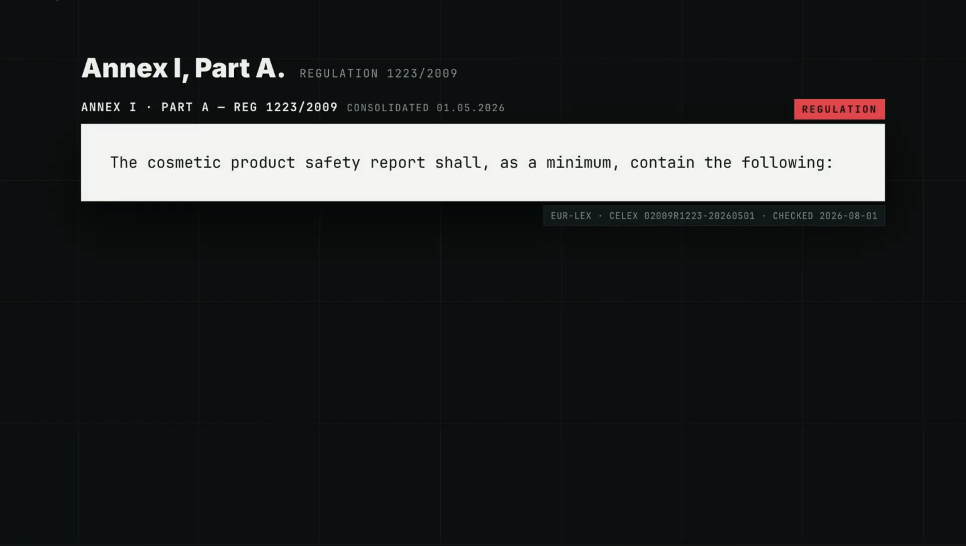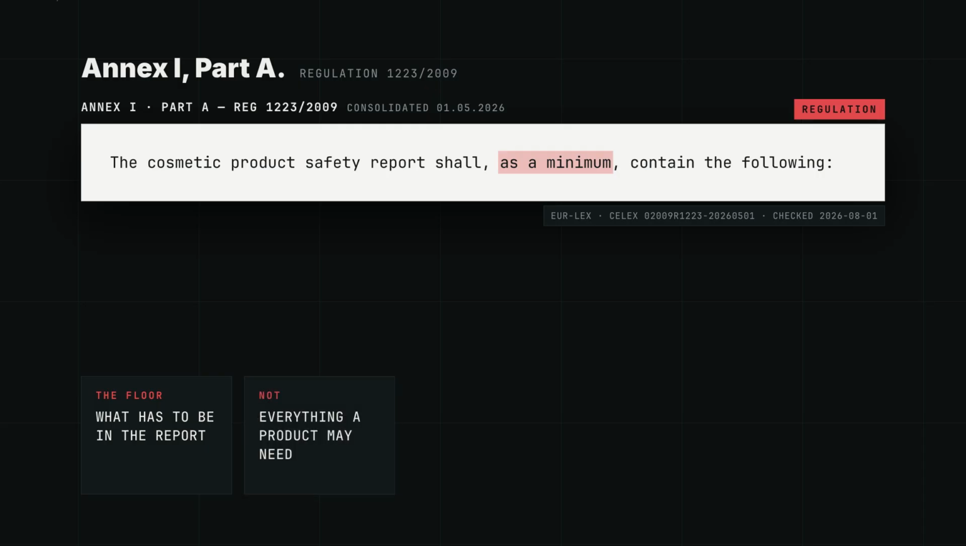The report shall, as a minimum, contain the following. That sets the floor for what has to be in the report. It does not describe everything a particular product may need.